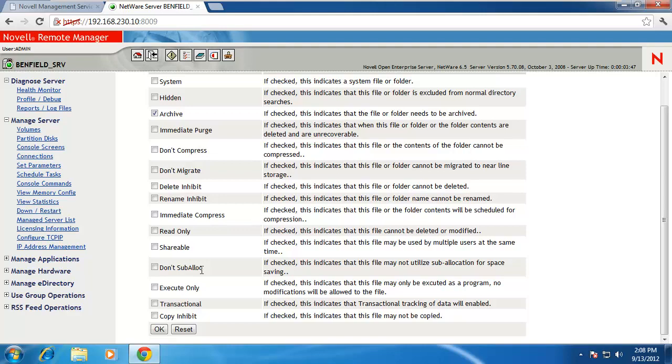We have execute only. You won't be able to delete it. You won't be able to modify the file. All you can do is run it. That's as if it's an executable.